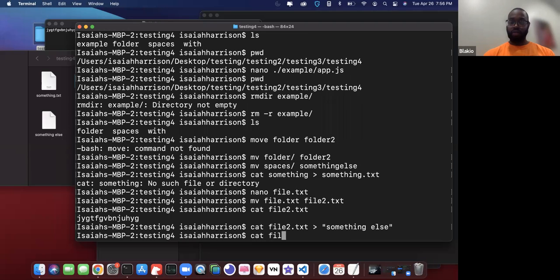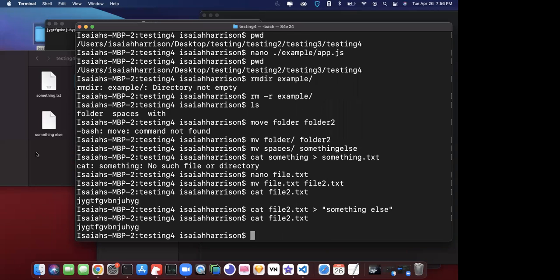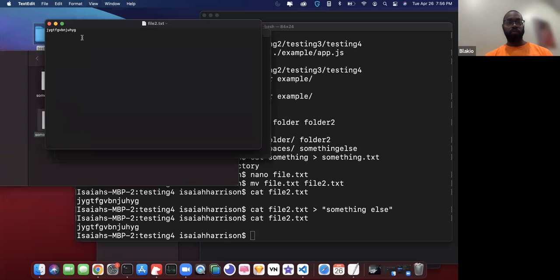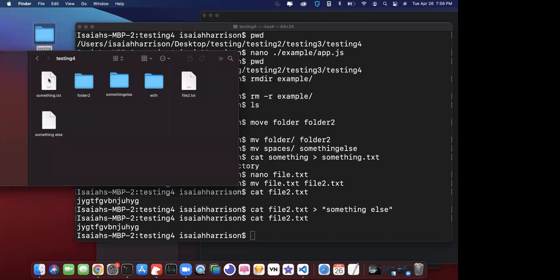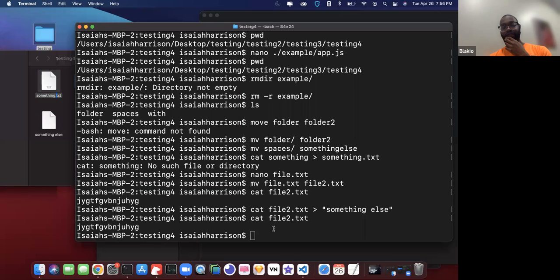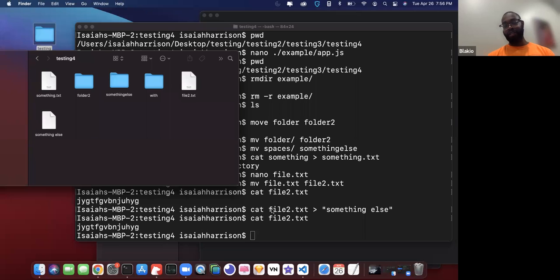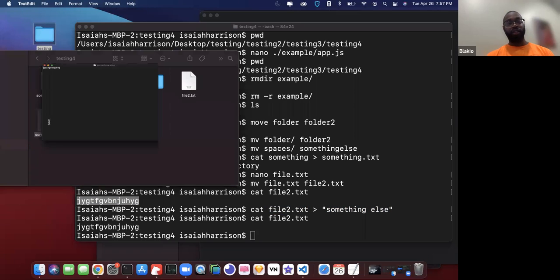Cat file2. Yeah, no, it does not write. It created a folder called something else. Oh wait. Create this file or something else. Wait, why is it? It looked like it made a copy of file2, but literally put the same thing in it. So something else had the same thing as file2 inside of it, I believe. Okay, yeah, that is it. It copied this and then it created a file named something else with the same content inside of it. Okay, so that's what that does.